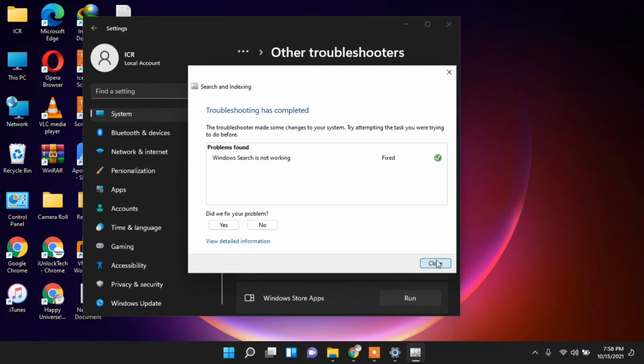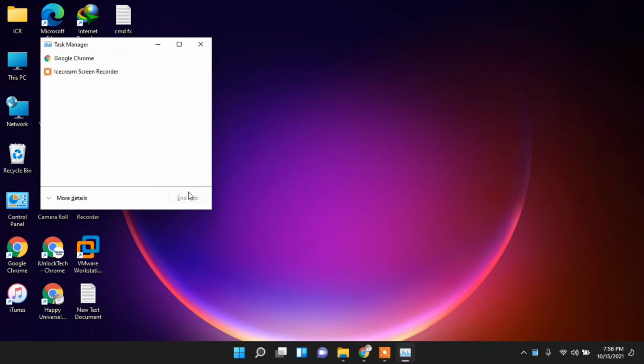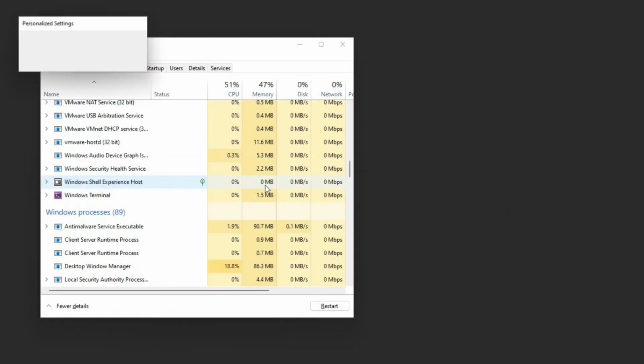Now what you need to do is restart the File Explorer. To restart the File Explorer, you need to open your taskbar, then click on more info, then click on Windows Explorer, then click on restart, or you can press the right button to restart the Windows Explorer. After the restart, your problem will be solved.